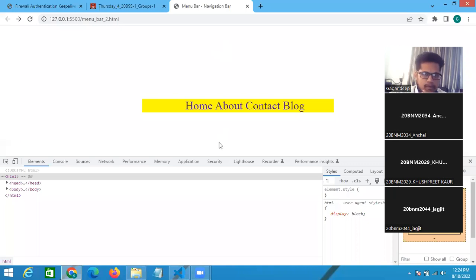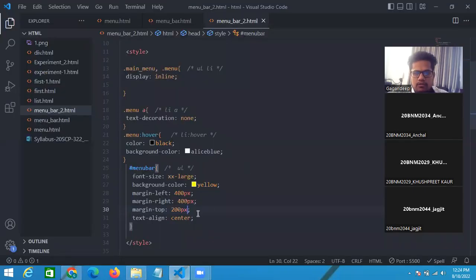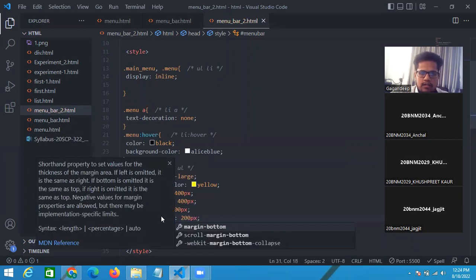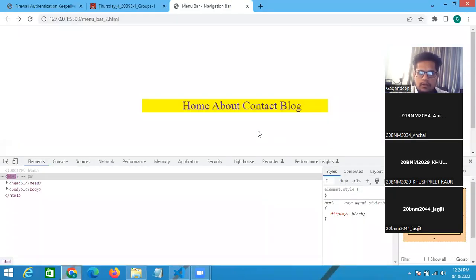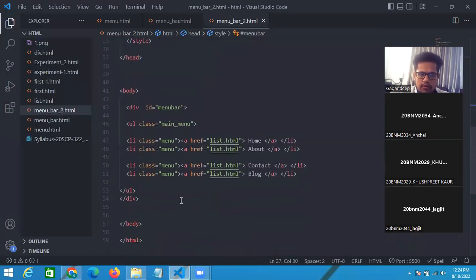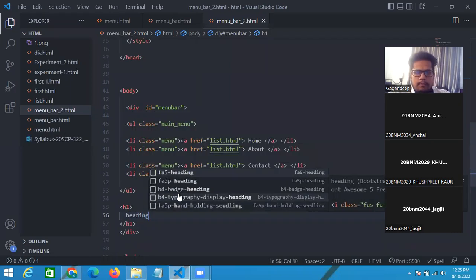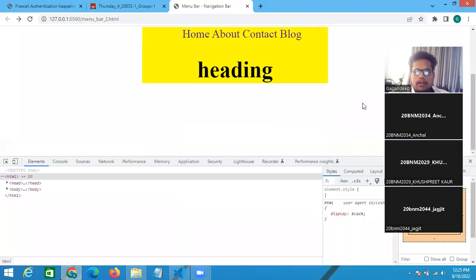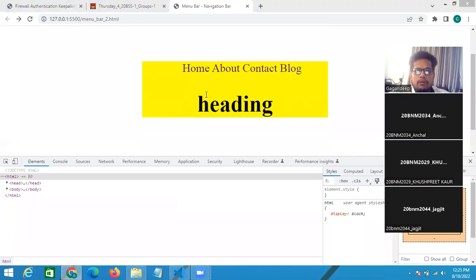Margin bottom, again the same thing, but it is not visible. Let me show you, because at the bottom we don't have anything right now. Bottom it is not reflecting, but it can only reflect if we have something at the bottom. Let me write here heading h1, right? So here we are able to create the top space and the bottom space.